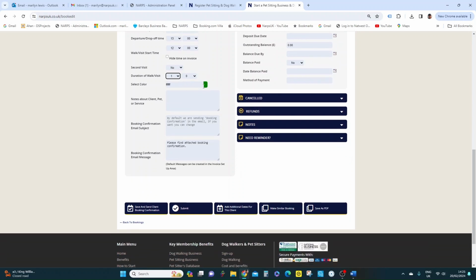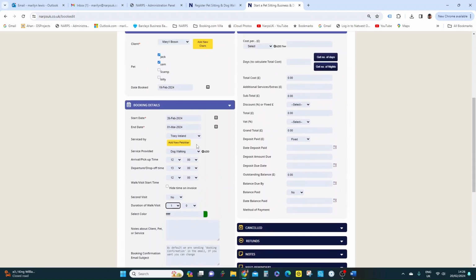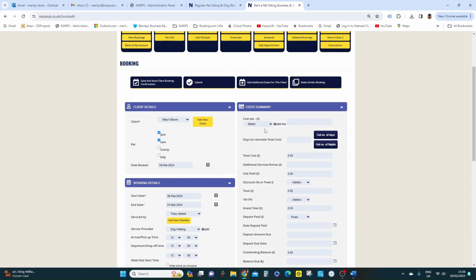Here you can select a colour for this particular client, and that will always be the colour on your calendar for this client, and you can do obviously with each client choose a different colour. Any notes about the pet or the client or the service. So for example, if the dog's not very social or pulls on the lead, you can make notes about it here. This here is about the booking confirmation that gets sent to your client, but we'll deal with that later in another video.